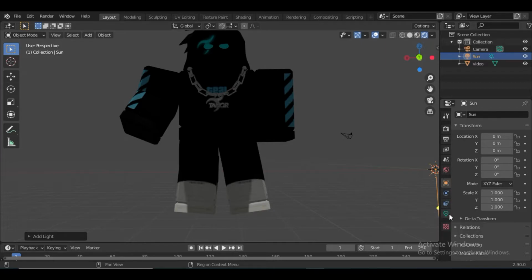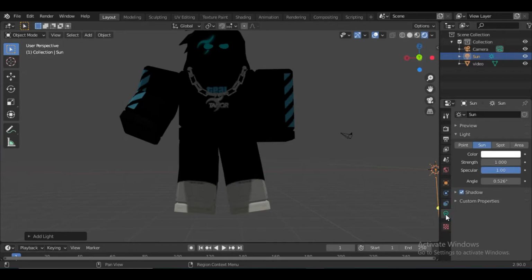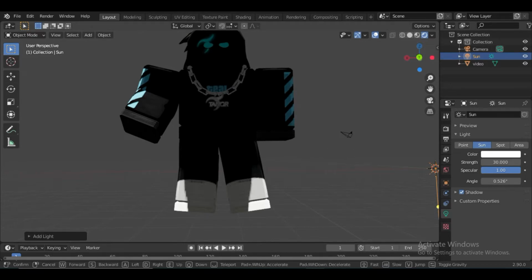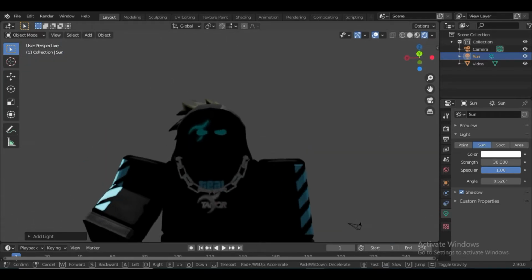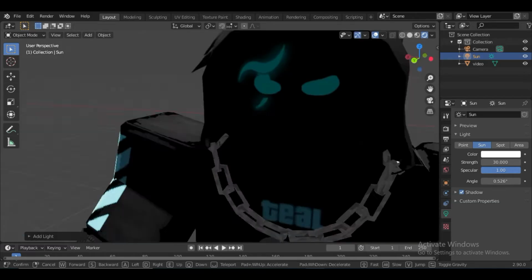So in order to do that, you want to go on this bulb icon kind of thing, and then you can increase your brightness. I'm just gonna make it 30. Okay, that's good. So now you can change the color also over here. I'm just gonna keep it white, and now if you want the light to come on his face or something, you don't want it there.